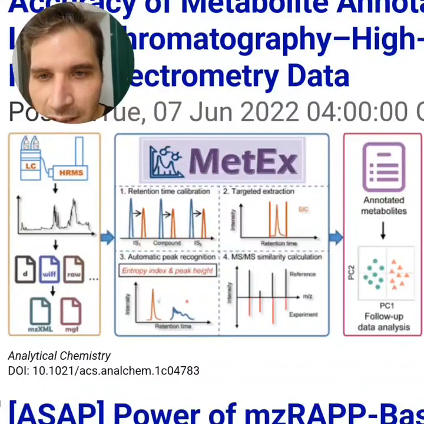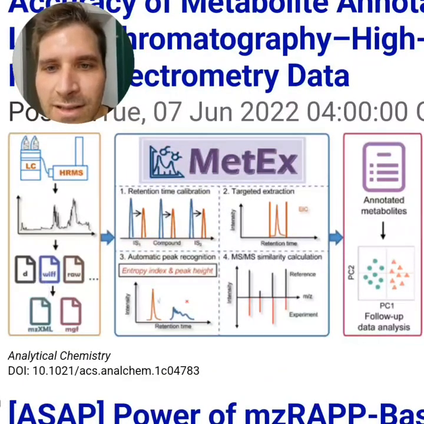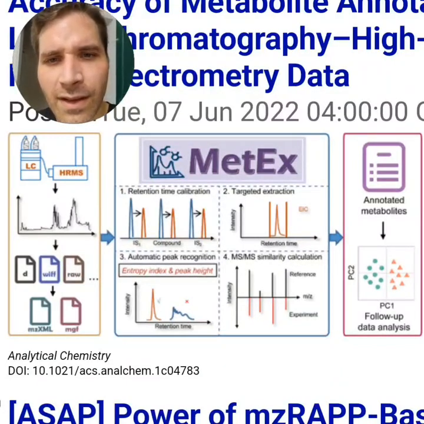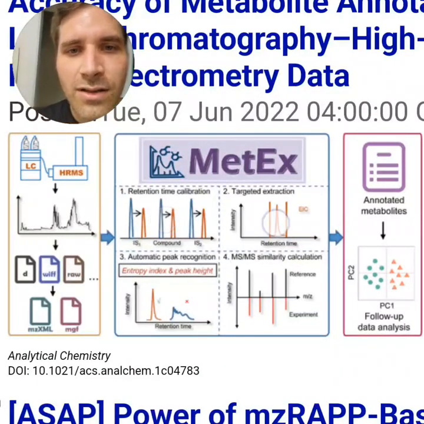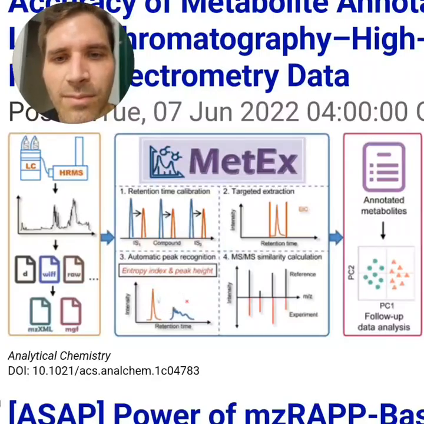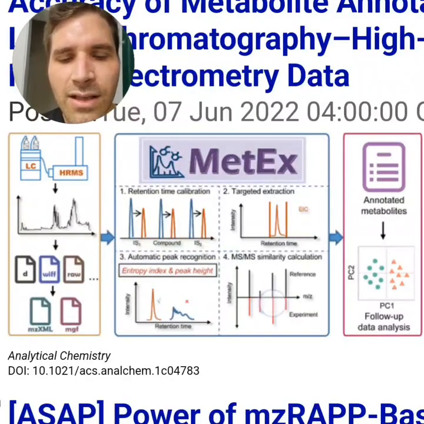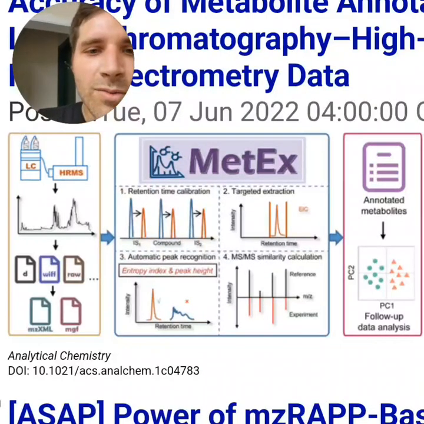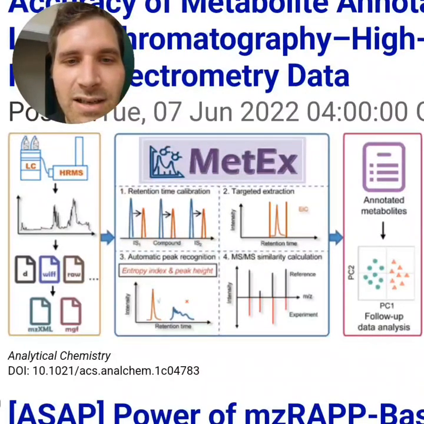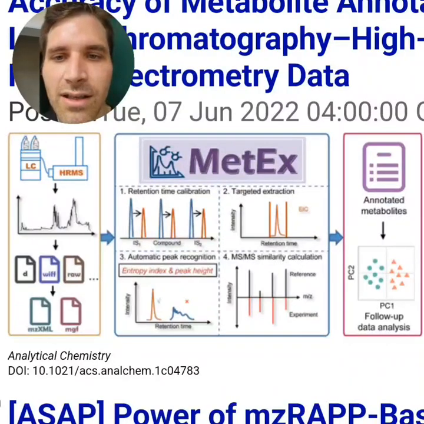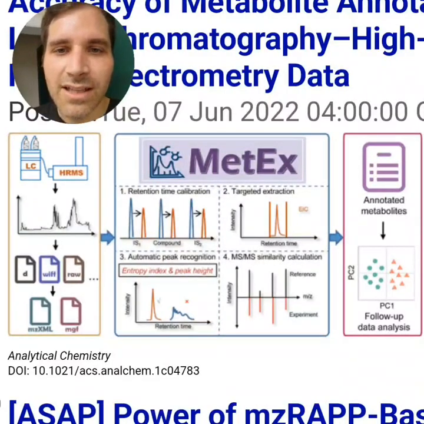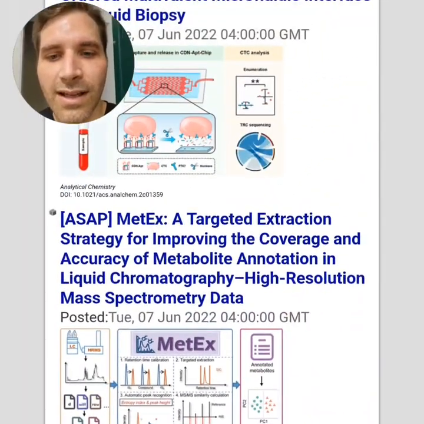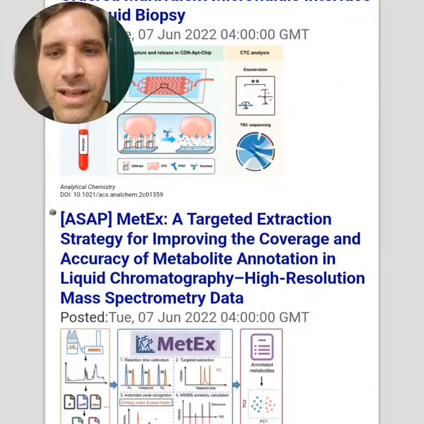So, okay, there is some data stuff going on. Retention time calibration, targeted extraction, automatic peak recognition, MSMS similarity. Oh yeah, I've seen that before. And of course, principal component analysis of the annotated metabolites. Yeah, I mean, this makes sense. So I'd like to see the evaluation of this to see how well it performed, how fit for purpose it is.